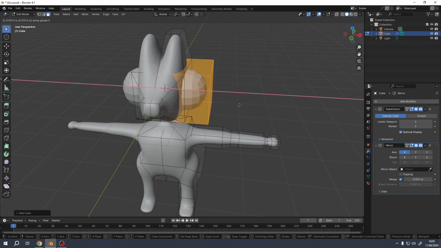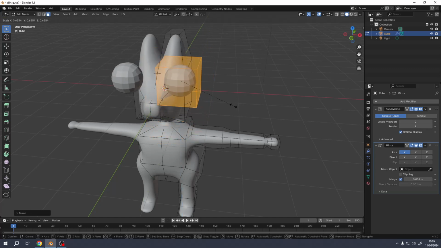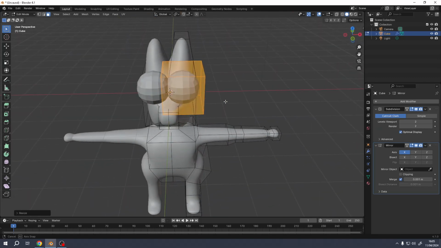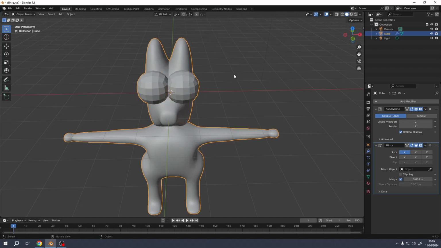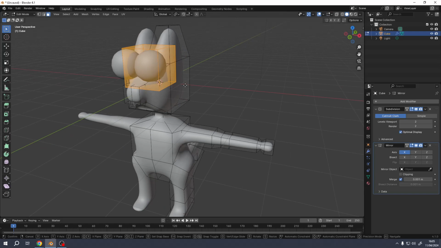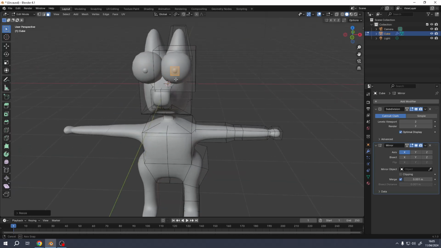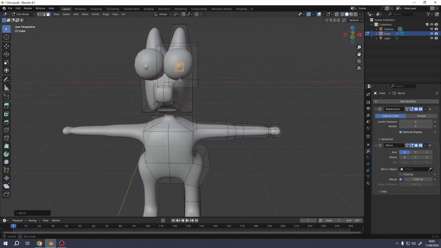G, X to grab it in the X direction, G, Y to pull it forwards, G, Z to pull it up, S to scale, G, X. I want nice, cartoony big eyes. I know they're shaded flat. But if you go out from edit mode with tab, right click and shade smooth, there we go. Shift D to duplicate. Lots of keyboard shortcuts. Most of these are familiar if you've done these before. I always think it looks better if the pupils aren't dead center.